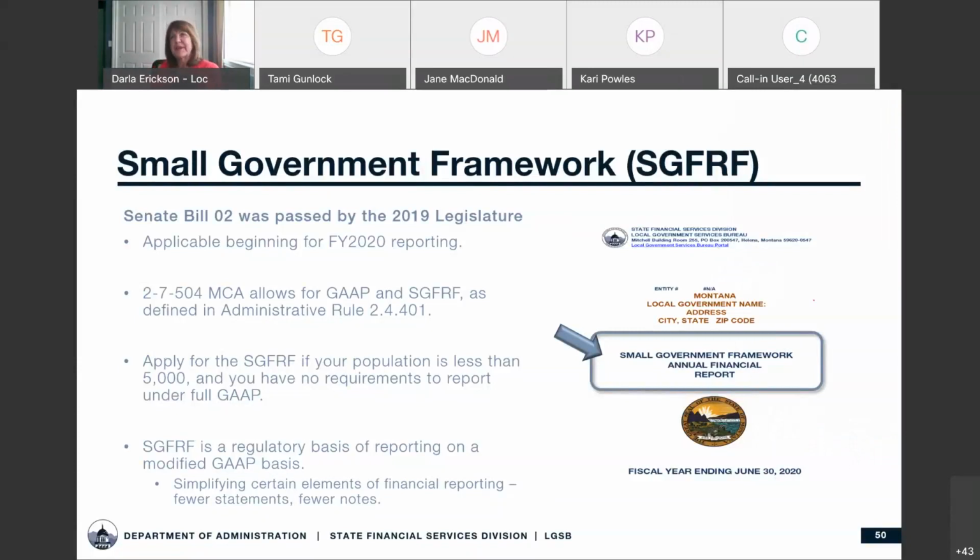We're going to talk about something kind of positive now, I guess. The AFR was a tough presentation to write. We learned a lot through this presentation trying to write it, so I know in the future there will be improvements on how we try to train on that. But I get to talk about something positive, and that's the small government framework.